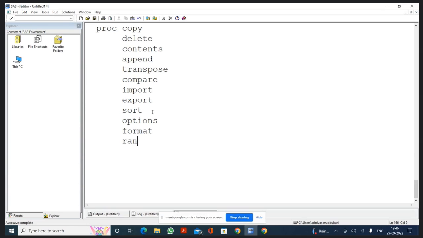What is the use of proc rank? To compute the ranks for numerical variables. What is the use of proc datasets? It is a multi-utility procedure. You can write a copy statement, a delete statement in one procedure. Very good. And then we discussed the proc print.